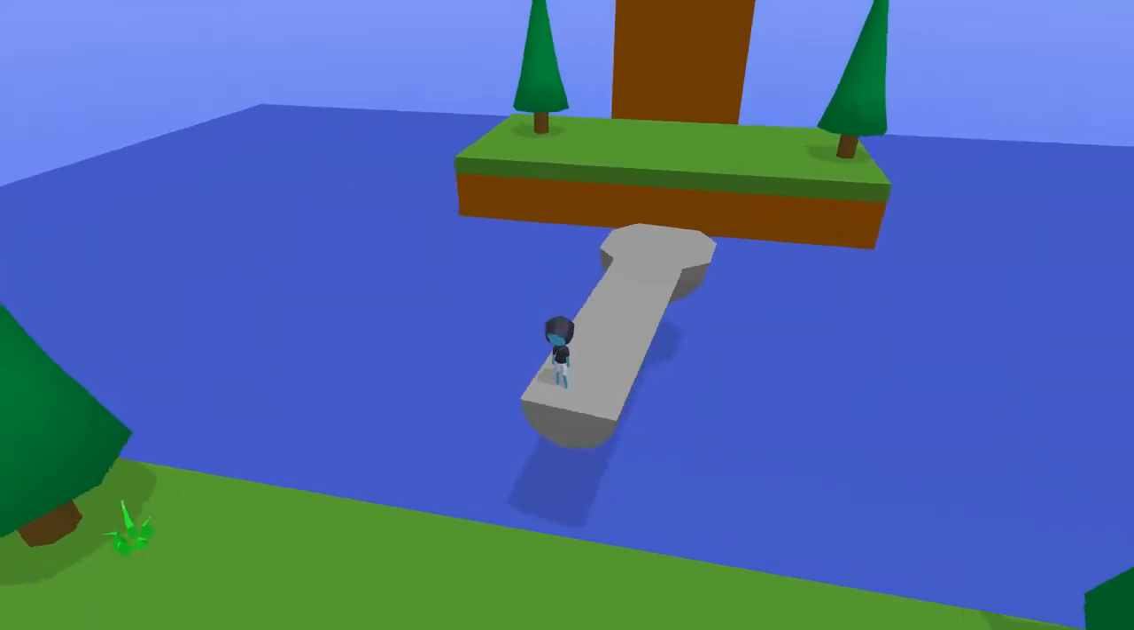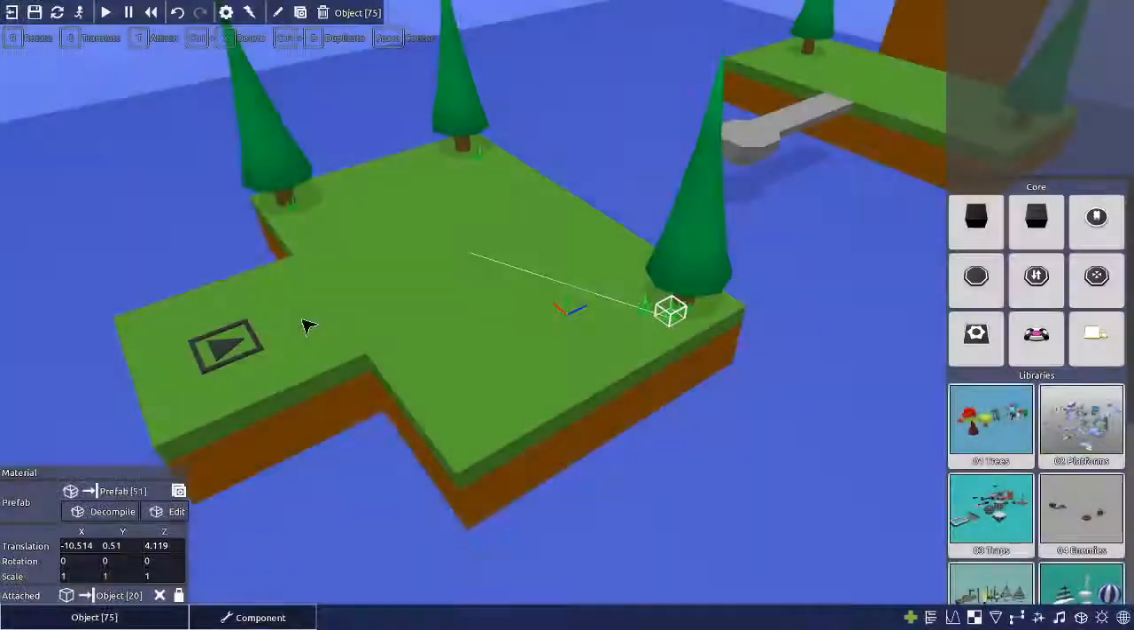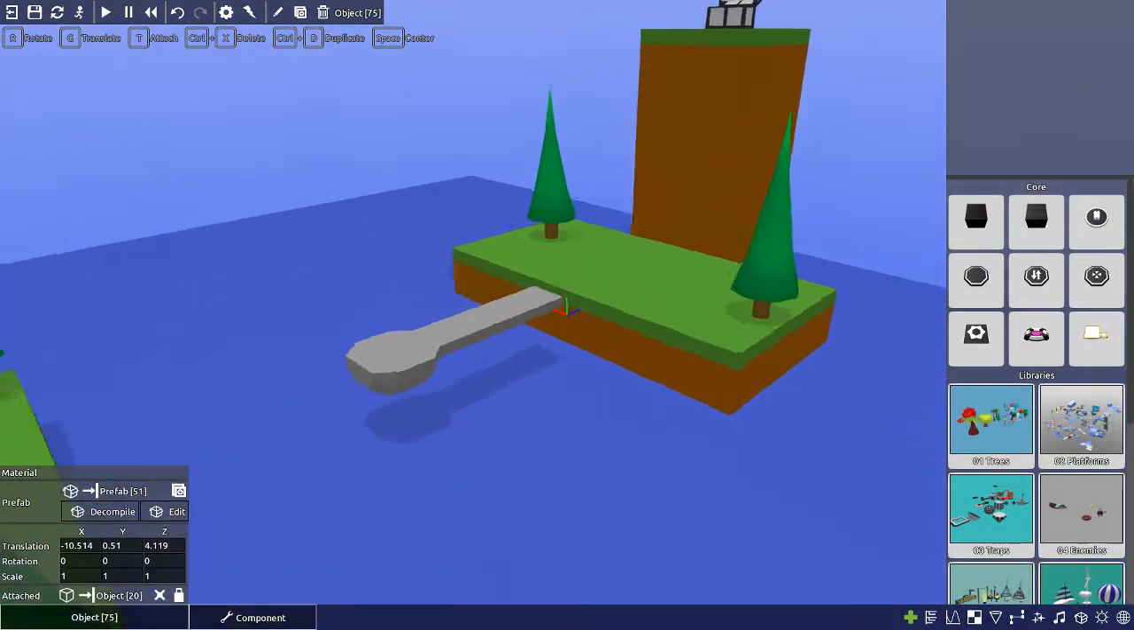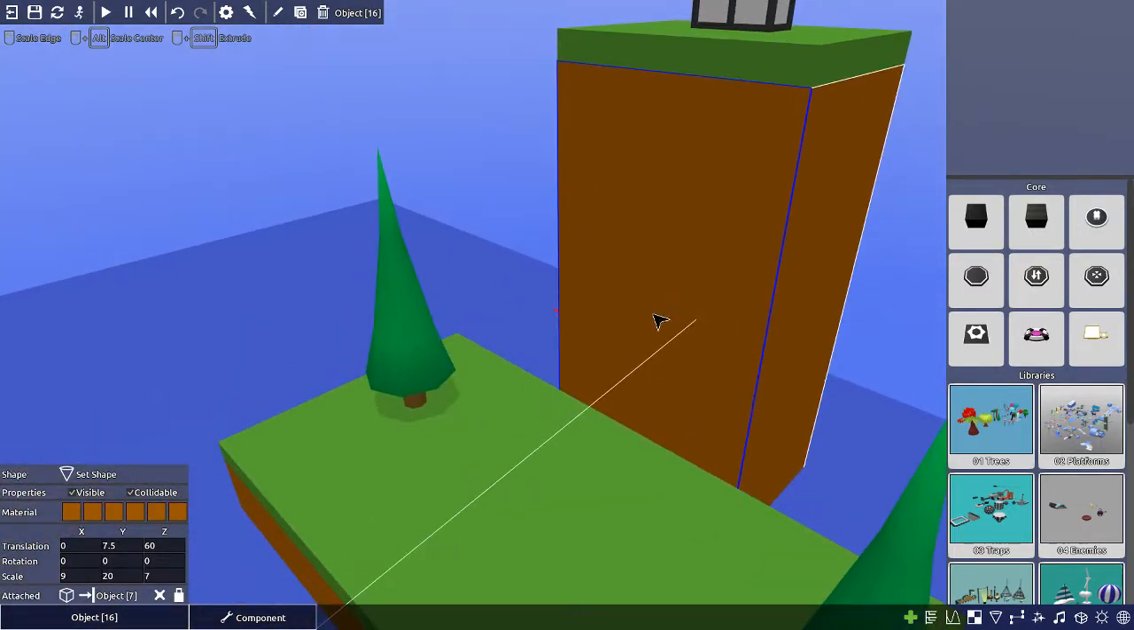We stand on the end of this, it should bring us right around. Great. The next thing let's do is create a platform that can get us up to the chest.